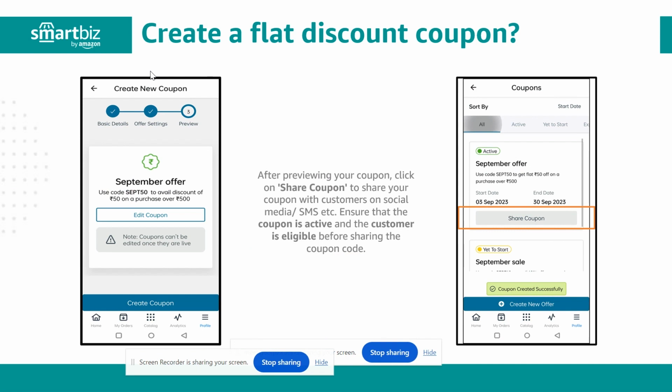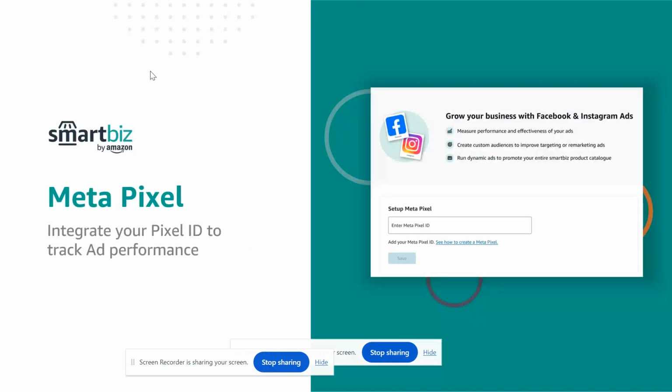This is the last section of today's webinar where we'll be taking you through the process of setting up a Metapixel. A couple of you guys have requested this feature in the past, and we're really proud to launch this. It's a very simple experience that we have built for you.